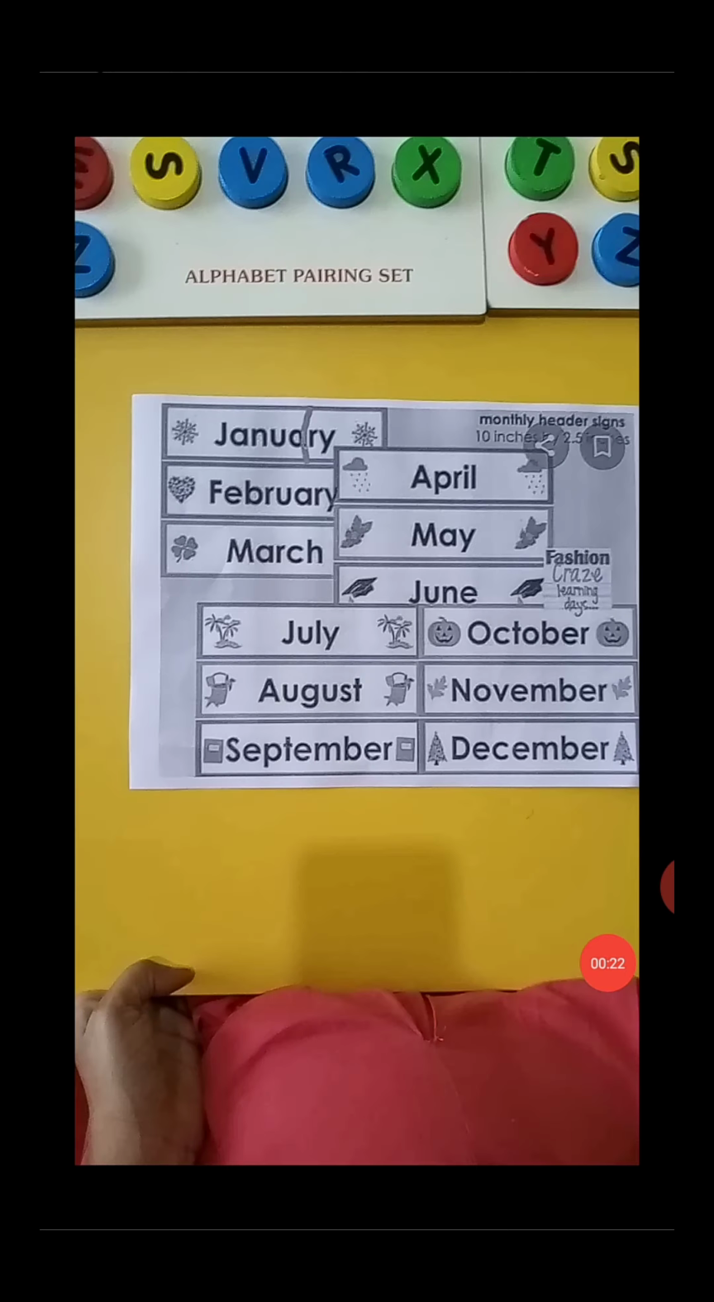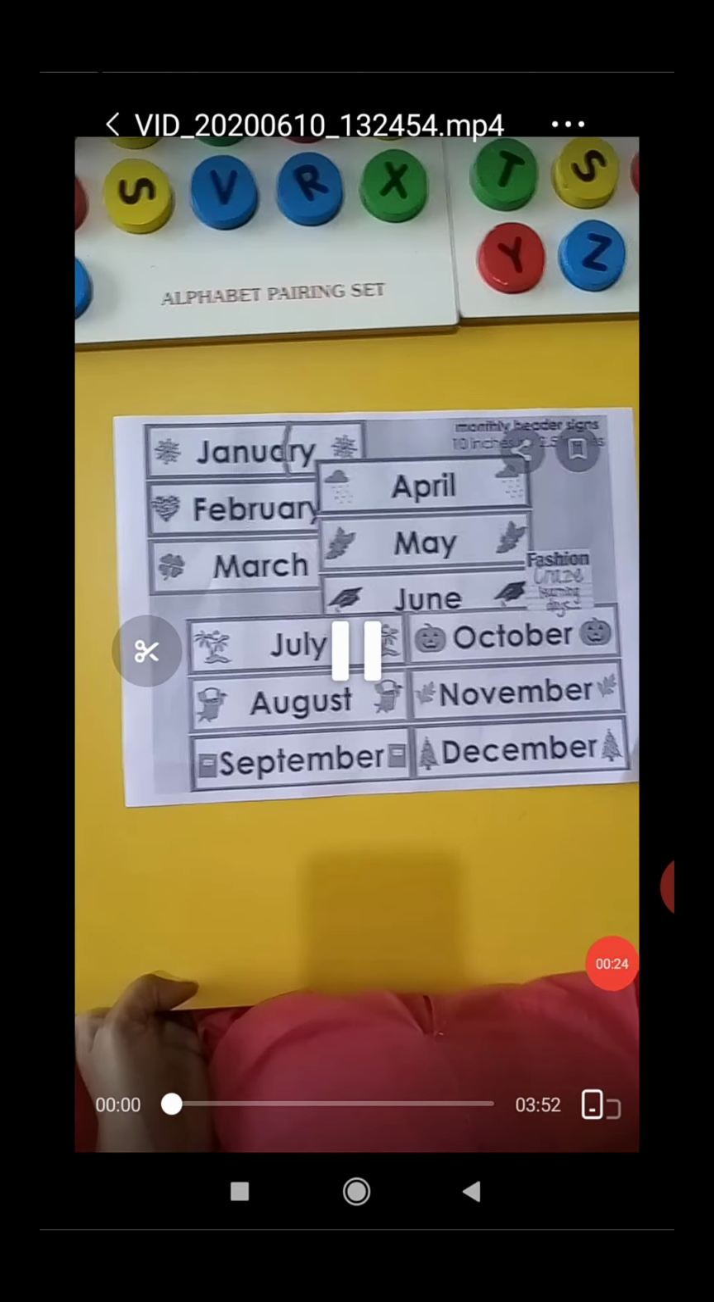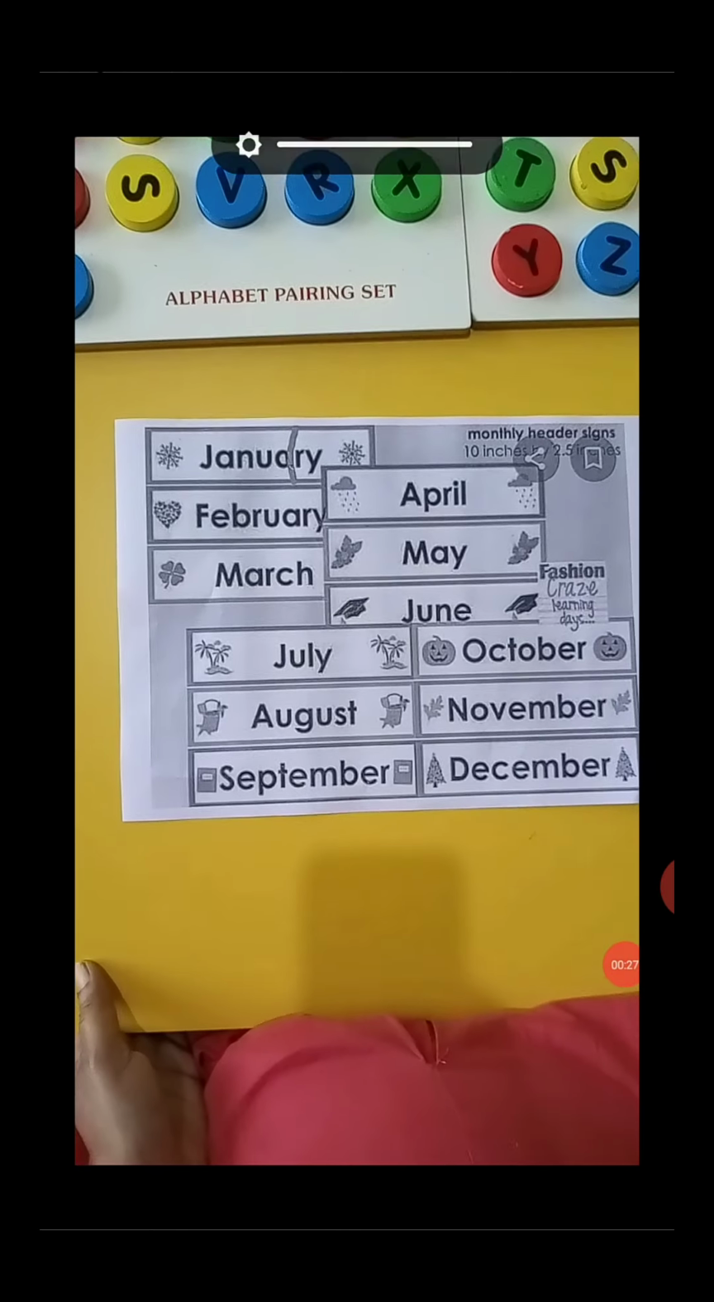Now students, let's start our today's session. Do you know students what we are going to learn today? Today we are going to learn months of year. Now students, let's learn months of year.